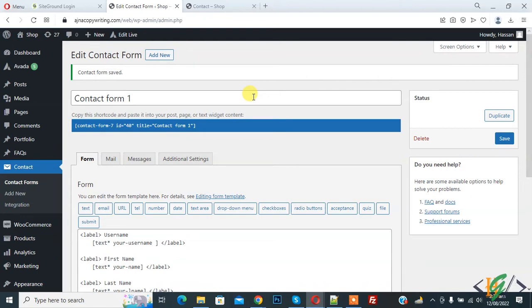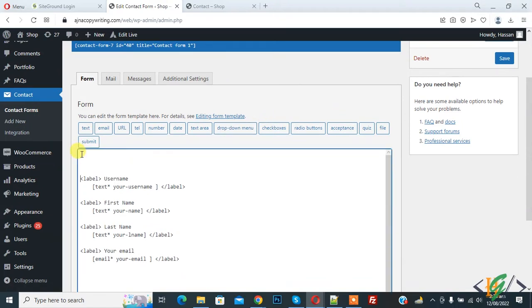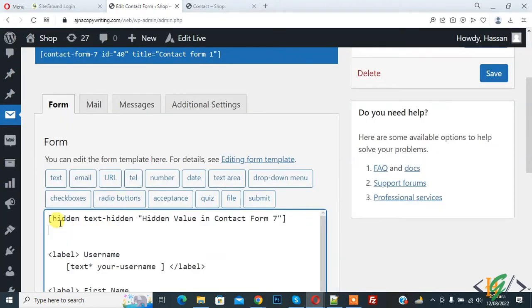So we are in the WordPress dashboard and in the form. We are going to add a hidden field with a static value. So add here. Now you see hidden, text hidden, and this is the static value. You will find this code in the video description or in the comment section. Hidden is the field type and the hidden value in contact form 7 is the static value. Now click on save form.